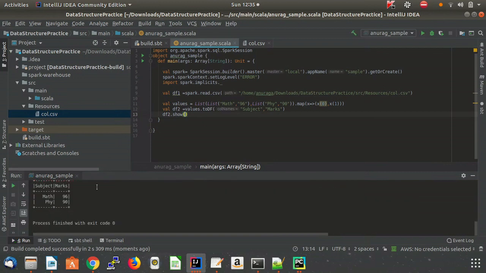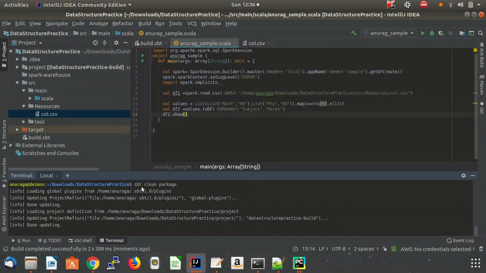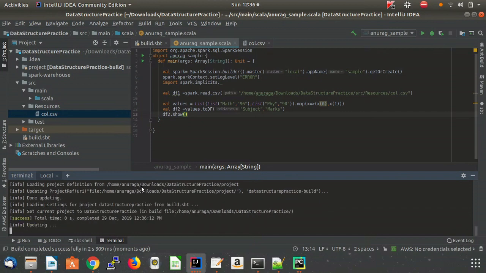So let's build the jar for this one. Just go to the terminal, go to your project directory. Then you need to type sbt package, and it will create your jar file. It will take a couple of seconds, not more than that.